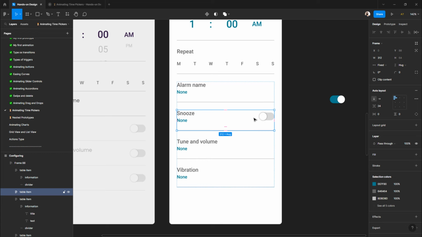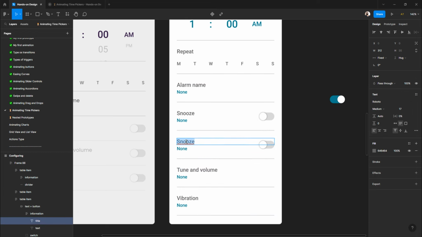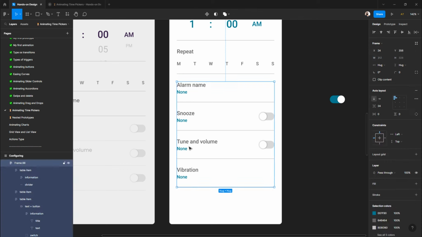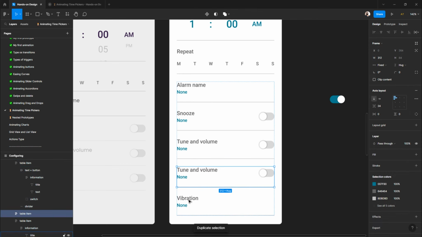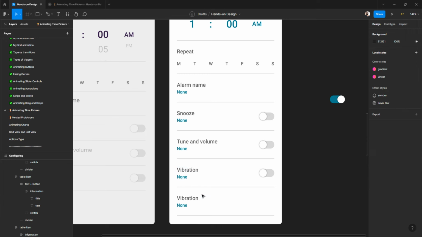Then it's better to duplicate like this. You can copy the text from here to speed up our process. Okay. Delete from here. And the vibration tool, I can copy from here. This is the beauty of using auto layout. We have a lot of flexibility.